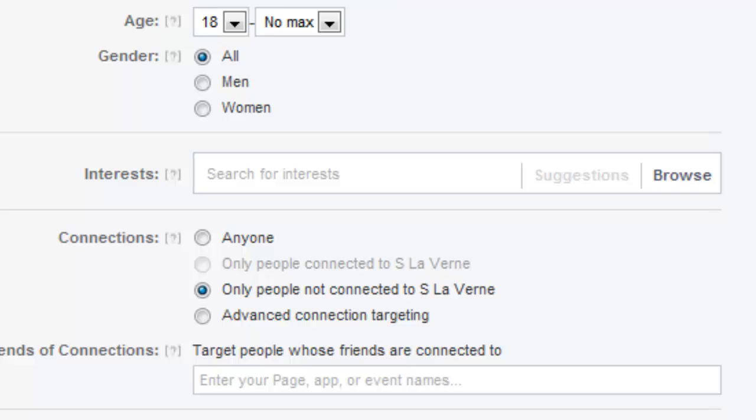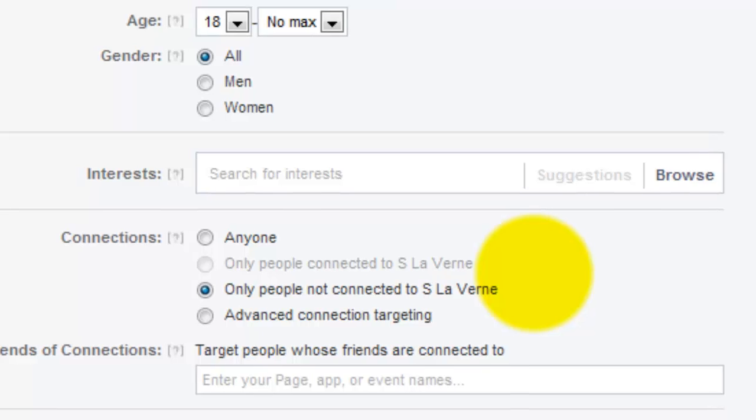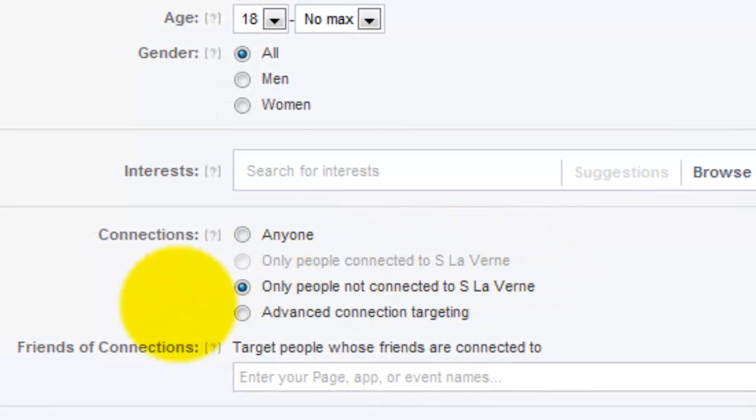It's okay. And you want to have a connection. Only people not connected to. You see, the first one is not highlighted. So you want to get the people who are not following you, who don't even know you have a Facebook page, who don't even know your business exists. So you want to target those people. And then friends of connections.